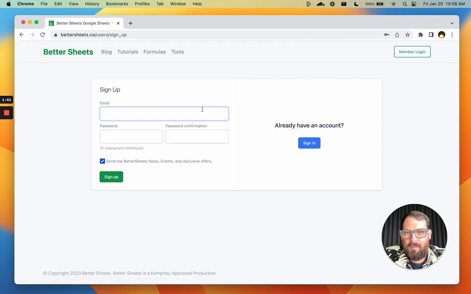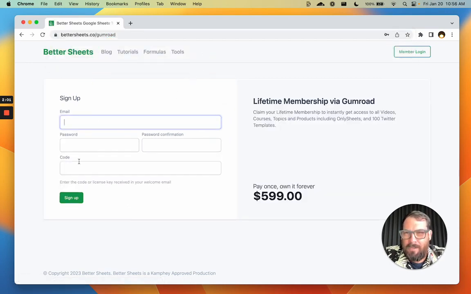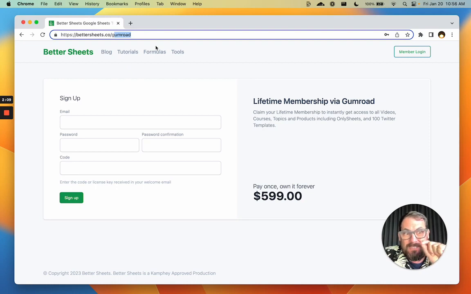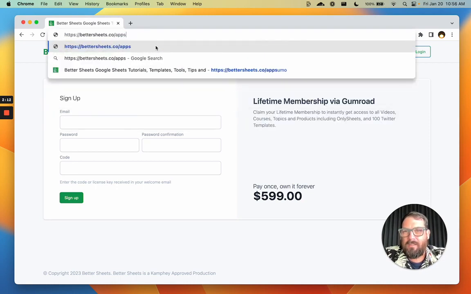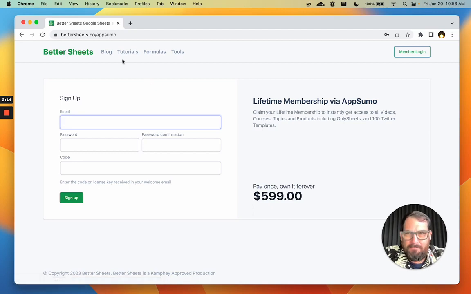So if you sign up, it looks like this. You'll sign up first, then you'll add the code in. There should be instructions as well in your inbox. Essentially, it's just bettersheets.co/Gumroad. So we can go there, and you'll see bettersheets.co/Gumroad. That's probably better to sign up there. Or if you are coming directly from Appsumo since April 2022, it'll look like this. Same thing, bettersheets.co/Appsumo, but once you enter that code, it is $0.